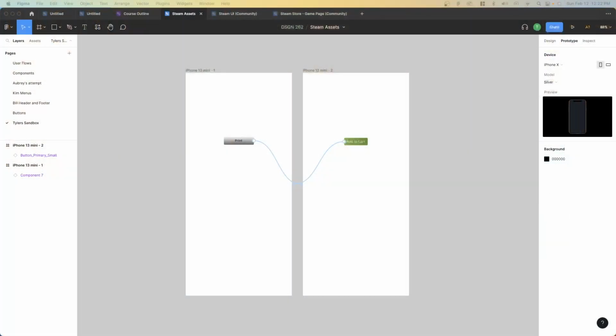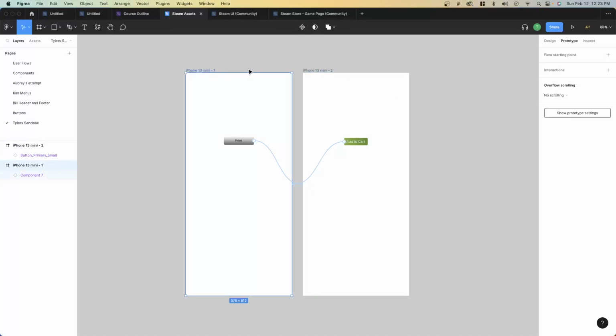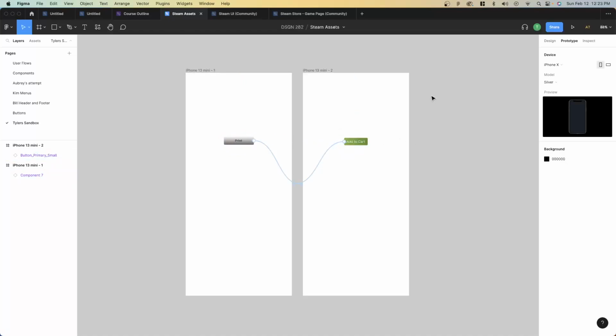All right. I should show you on my monitor what I've got going on here. I've got two screens. One has a button that says print. The other has a button that says add to cart. The text on the buttons isn't important for this, but what is important is that these buttons basically go between each one of these screens. So if I tap on this one, it's going to take me to this screen. If I tap on this one, it's going to take me to this screen.